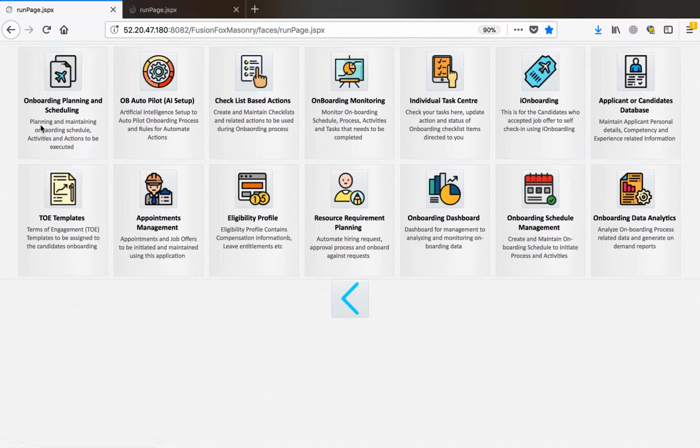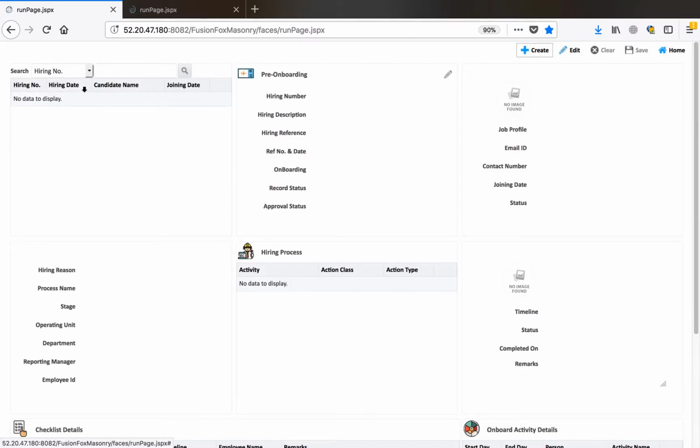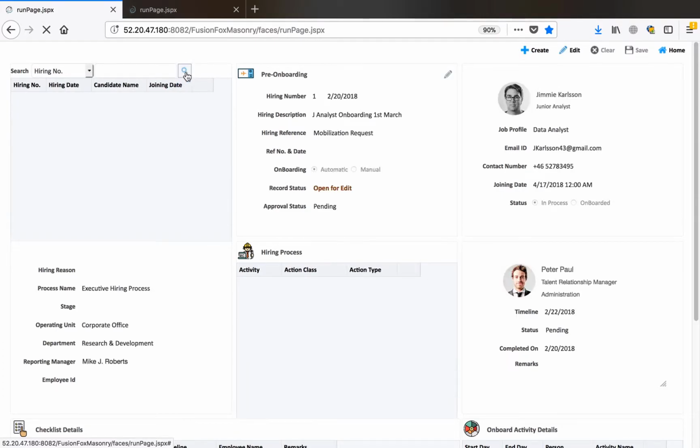The Pre-onboarding planning application is for initiating the onboarding process along with onboarding. Other than onboarding planning, you can also use the appointment or job offer application to kick off the onboarding process. Let's have a look at the onboarding planning application.